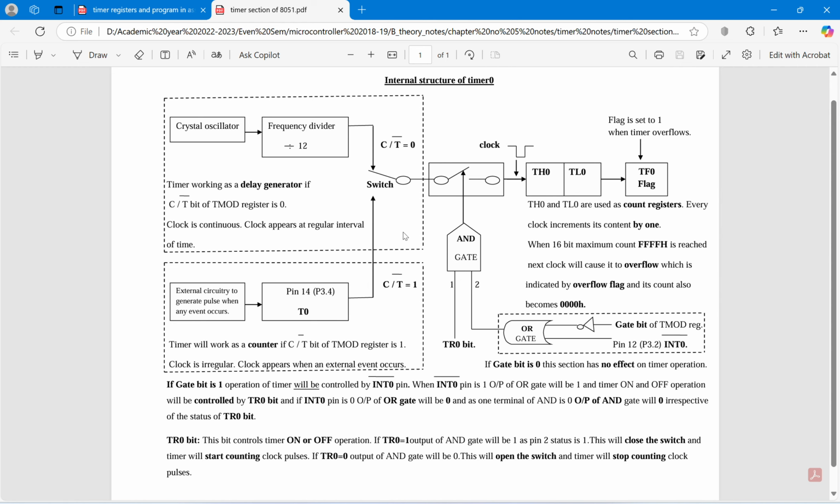So you have to first select your application through the C/T bar. Now once you have selected an application, your clock pulses arrive up to here, then there is a second switch. This is the on off control of the timer. How can we turn the timer on and off?